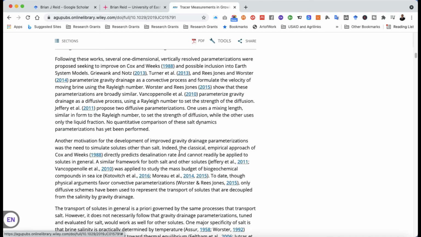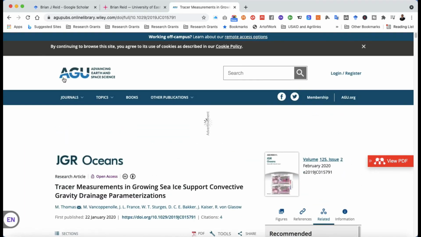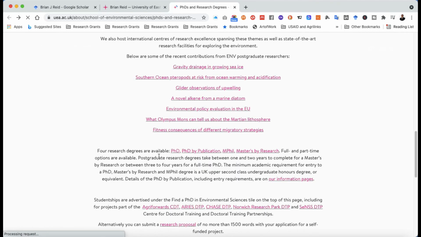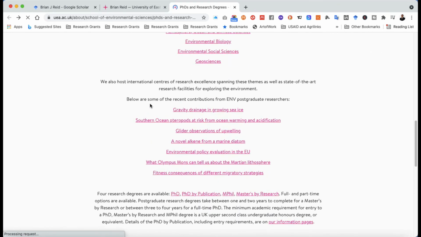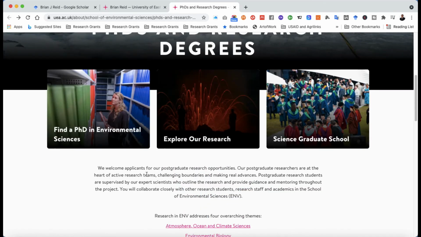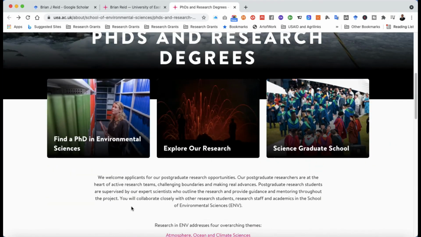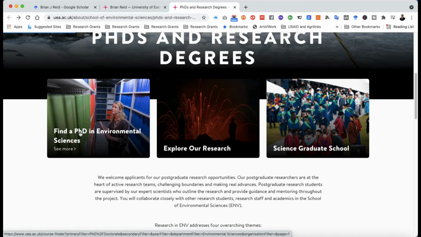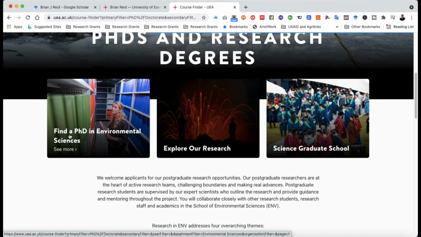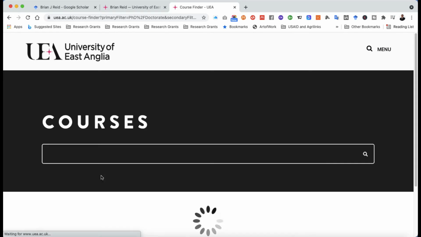Okay, well, I think this opens up to a paper in that particular field of research studies that they are interested in. Okay, so it says below are some recent publications or contributions from the department written by postgraduate researchers. So these are publications of their PhD students, which is something quite interesting, that you'll be able to publish as a postgraduate researcher. I think this is where you should find more information on opportunities in this place where they are, find a PhD in environmental sciences.